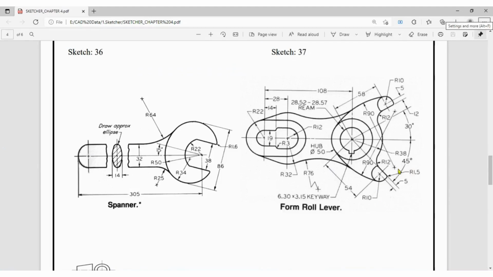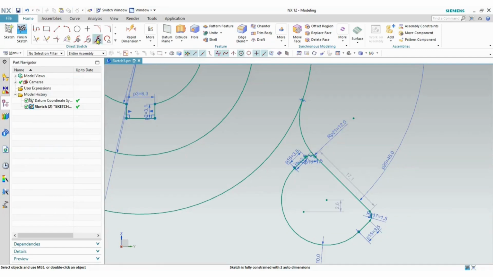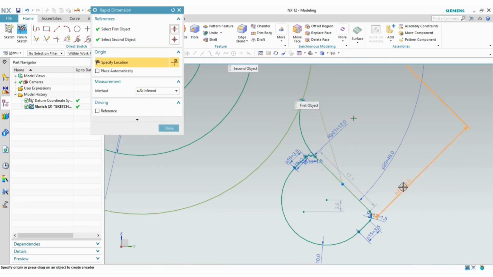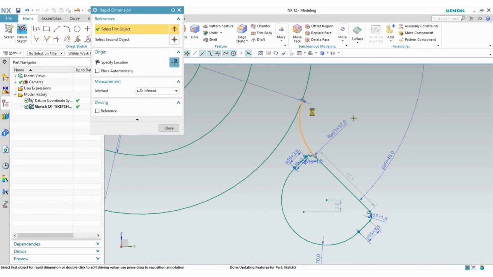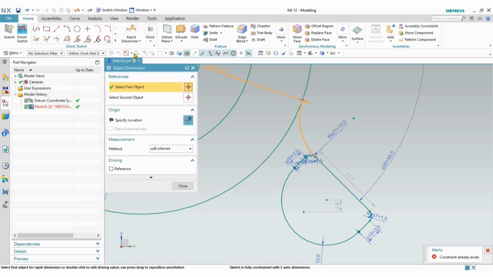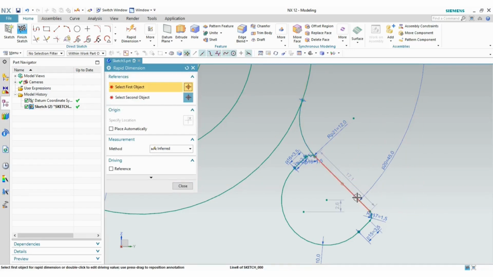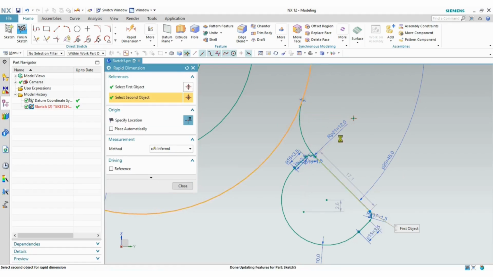Now we will give 12 distance again here. Points we need to take properly. So this is first point. Again I'll deselect. So this is one point and this is one point. Okay, again we need to give this line and this point.